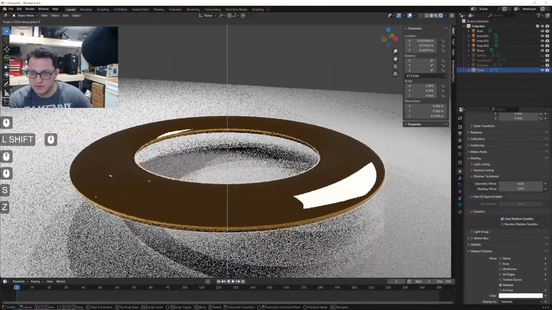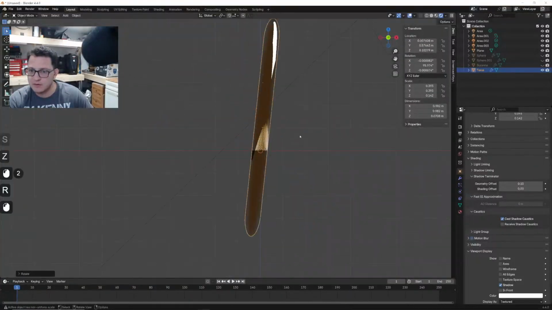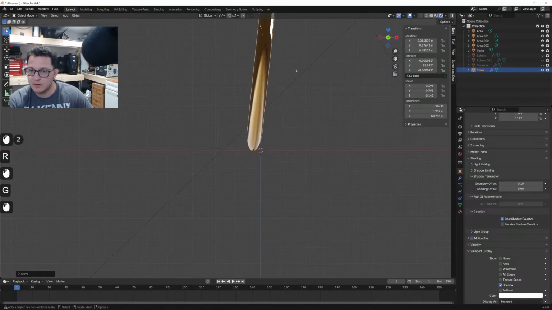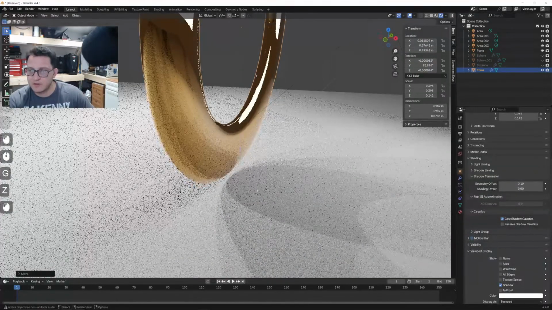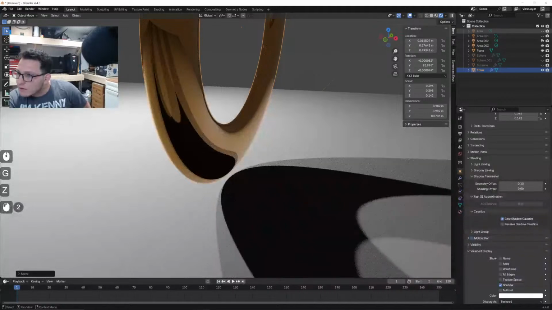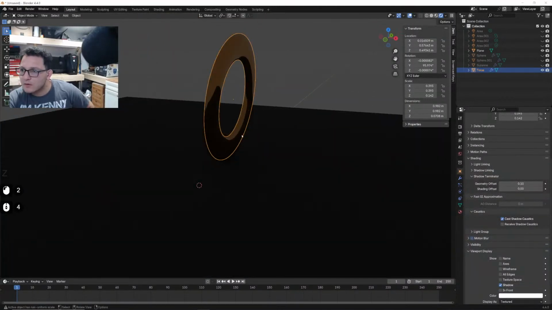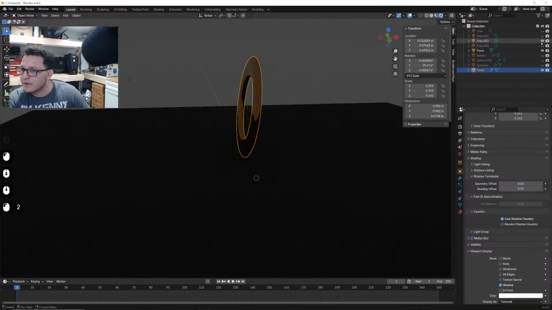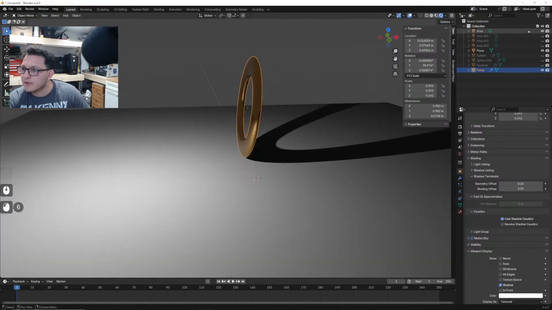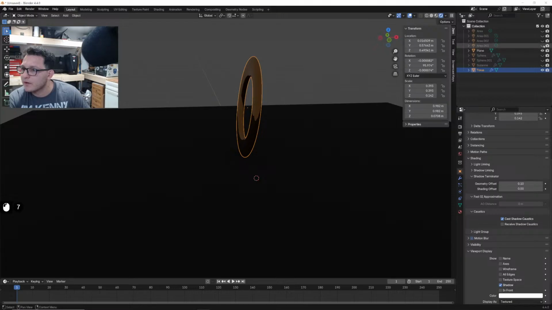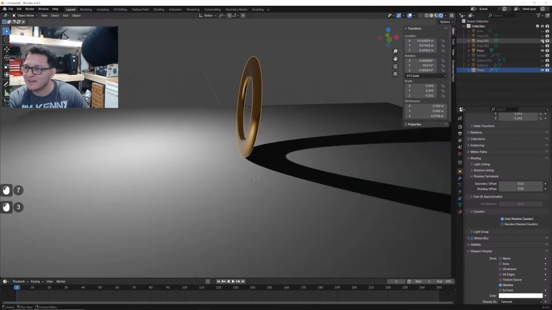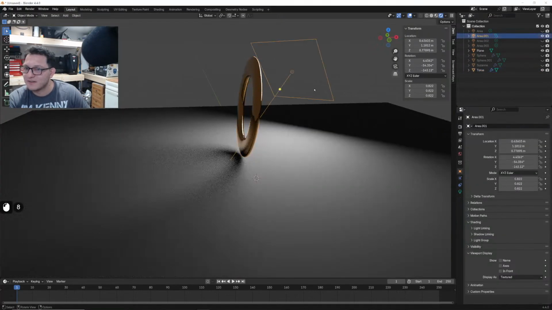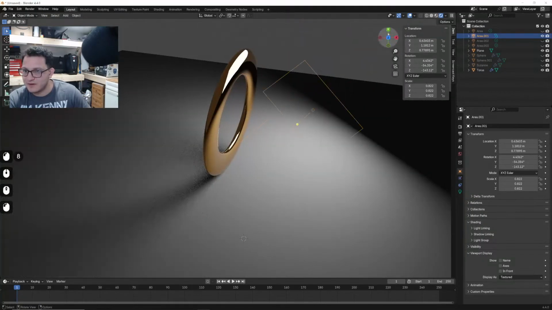Let me try something here. So weird. Oopsies. No. I want my original light. Wait, where's my area light? Oh, there it is. Okay. Let's try this.